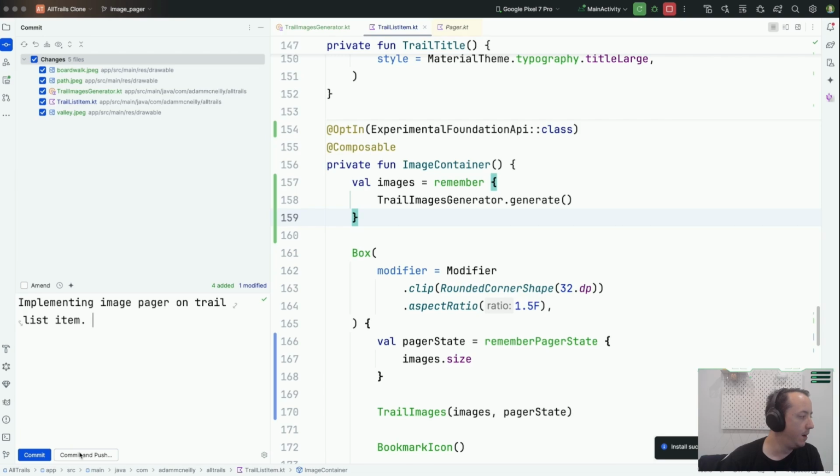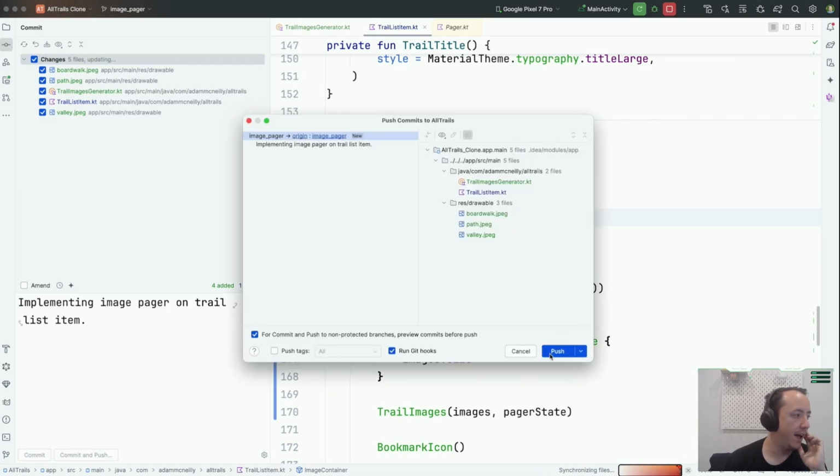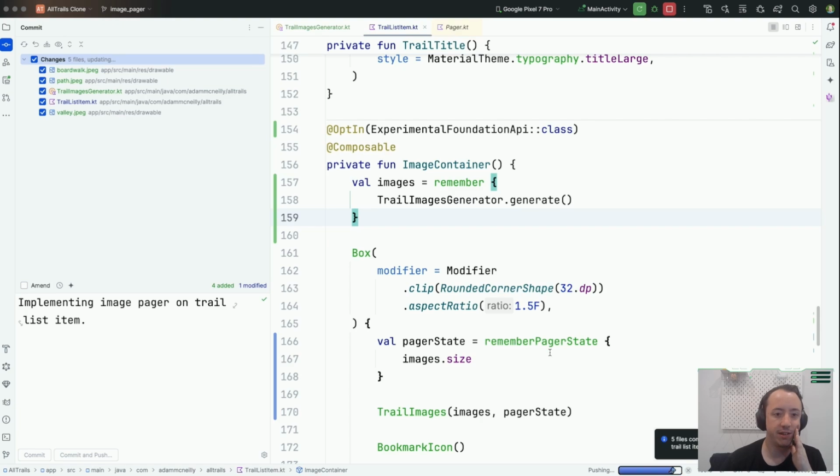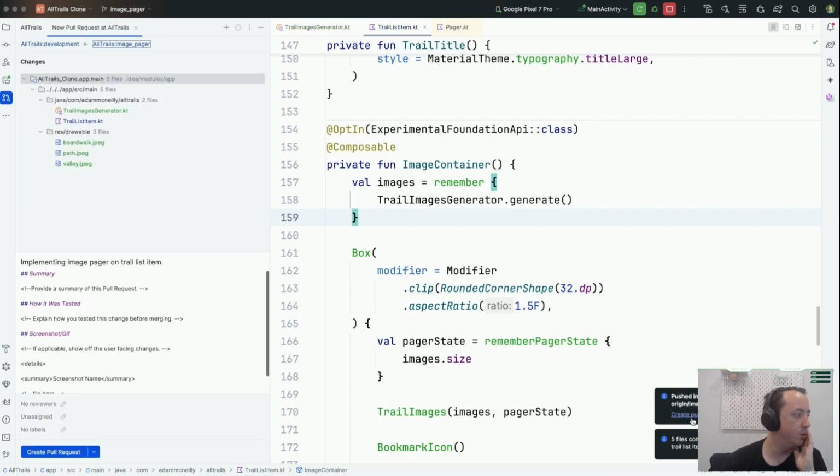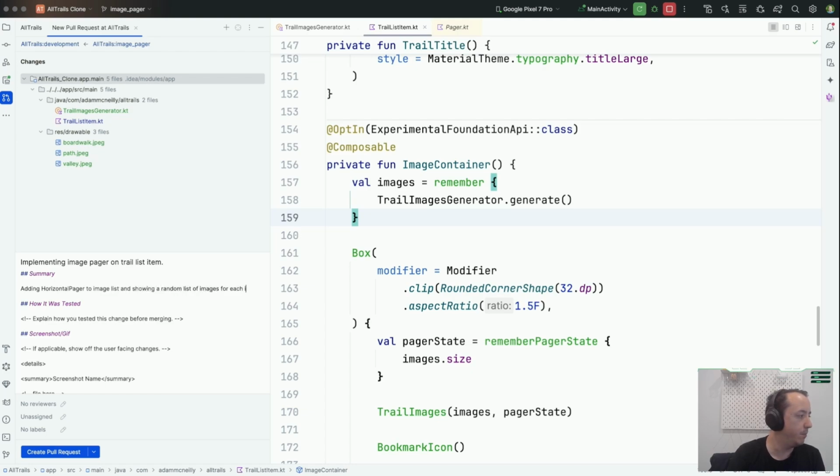Even though stream just started, I want to look into this. Oh, right, I can do this right from Android Studio, but I don't try this often. Let's try it out. Adding horizontal pager to image list and showing a random list of images for each item.